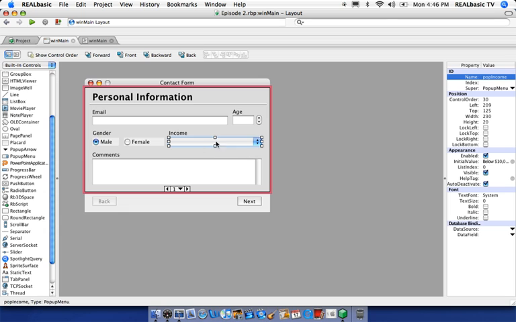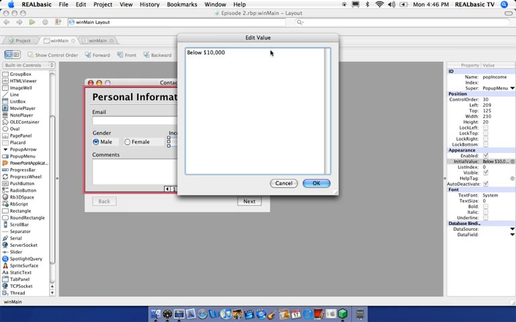Now the way we add more options is if you come back over to this edit value window, if you hit the return key and drop down to the next line, each new line is going to be associated with a new value. So if you do, let's say, 11,000 to 50,000, and do the next one that says, let's say, 51,000 to 99,000, and then the last one can be above 100,000.